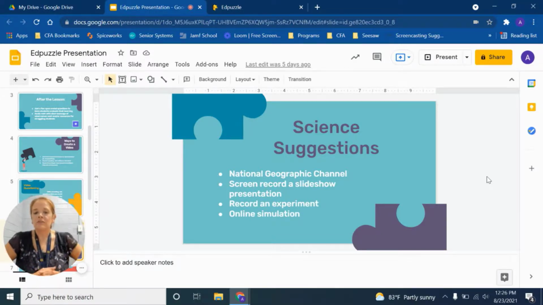Another thing you could do is an online simulation. If you can find, let's say, an online simulation of a pendulum, you can explain the simulation first to your students, have them watch it, and if it's one that's interactive, have them use the simulation by themselves, and then maybe answer questions as they go.